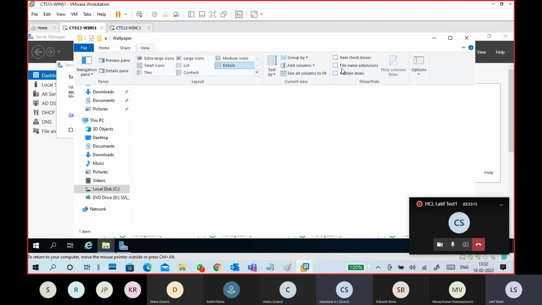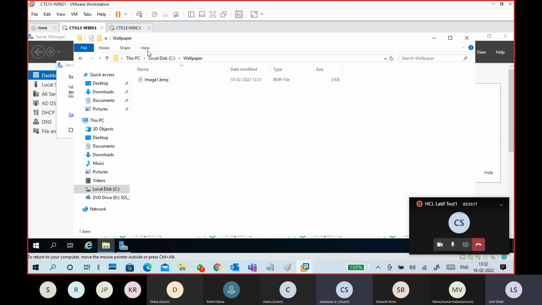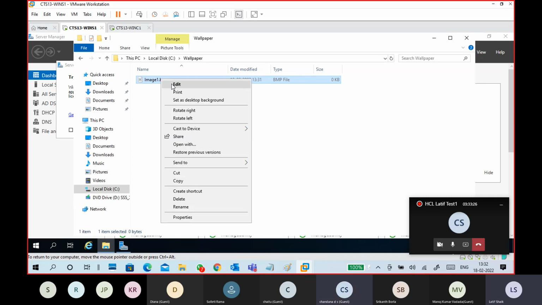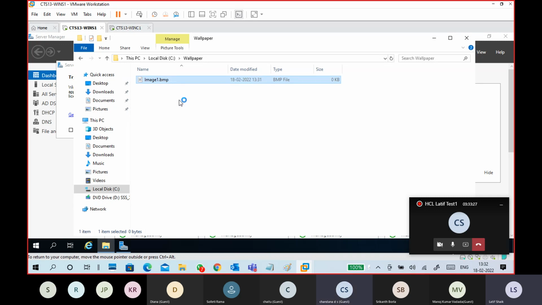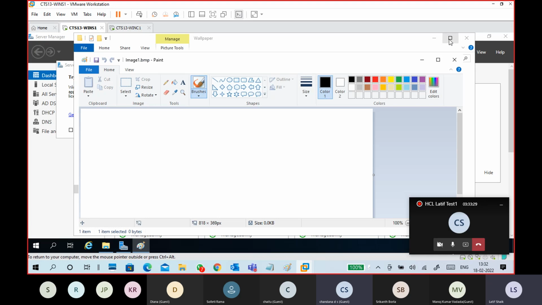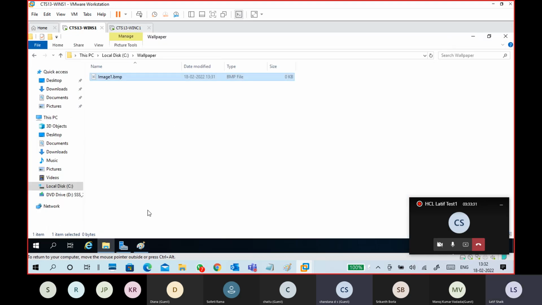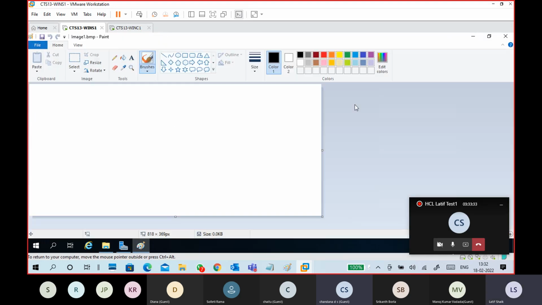Go to view, select this option. Okay, view, you can select this option, you get an extension. If you don't want this extension, you can change it also. Go to edit option, right click edit. So I'm drawing some picture here. This is what I need. So I'm going to draw some picture.